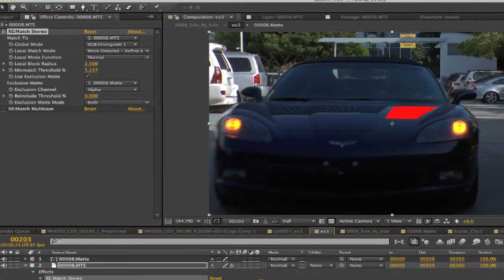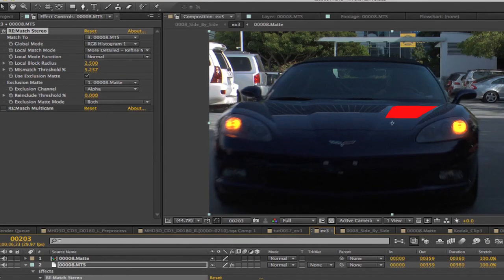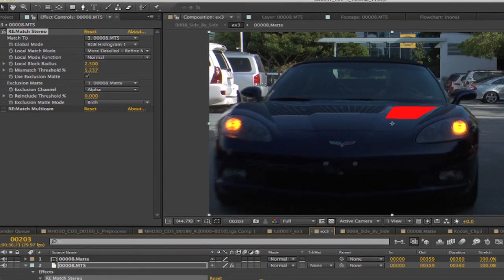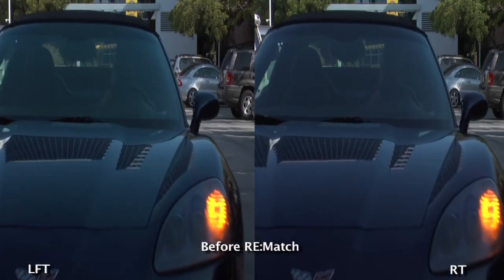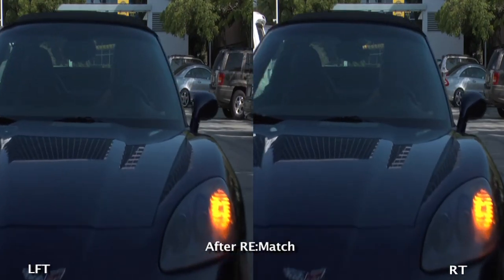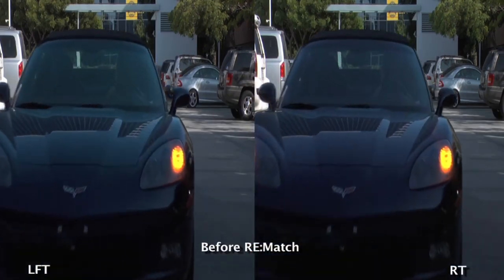The exclusion matte is shown in red. These are the pixels that we wish to replace with details from the source image. Now you can see that the color matches from view to view, and the reflection of the building is also matching from view to view. This is how you use rematch stereo to match one view of video or film to another.